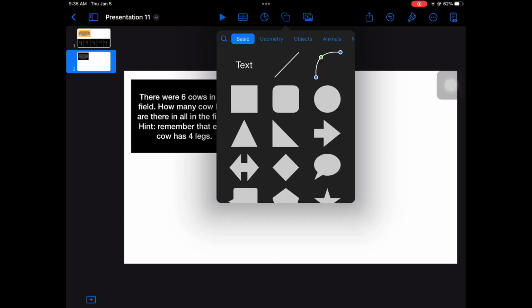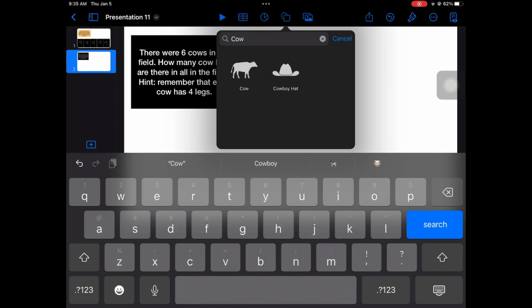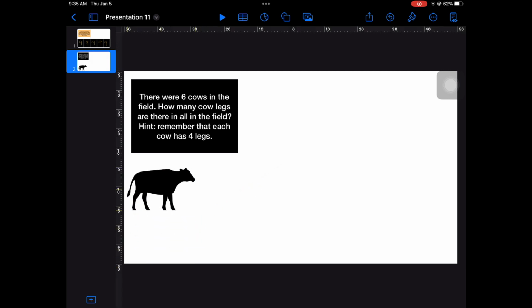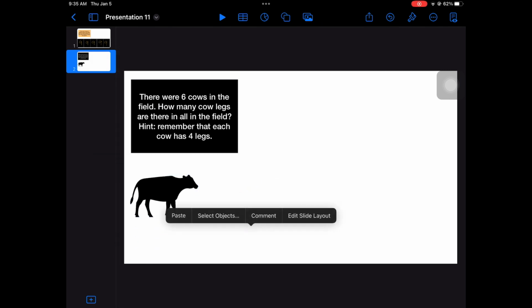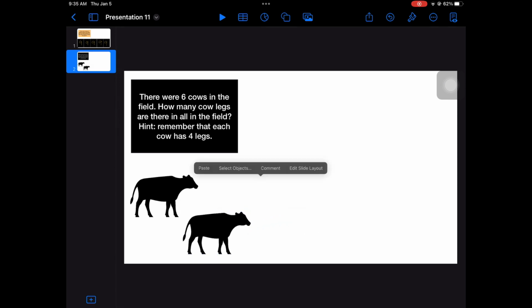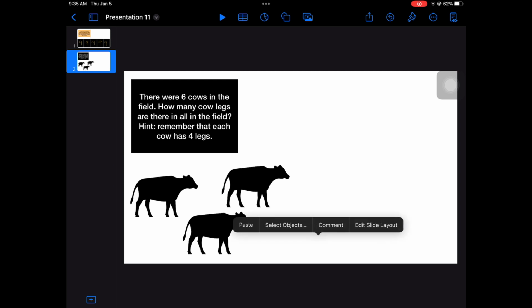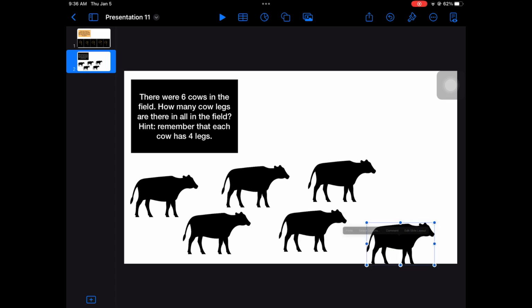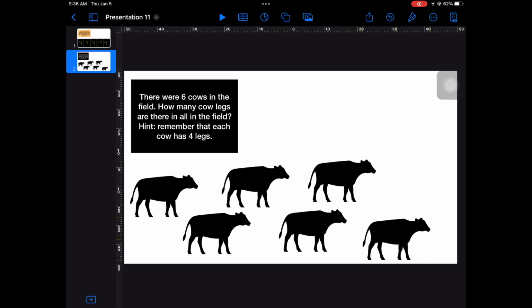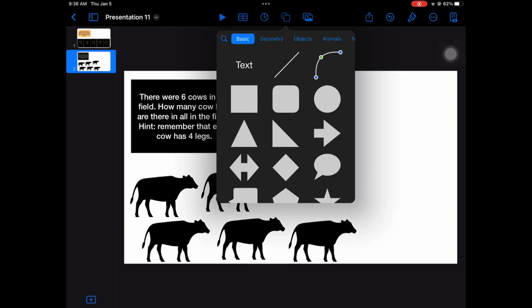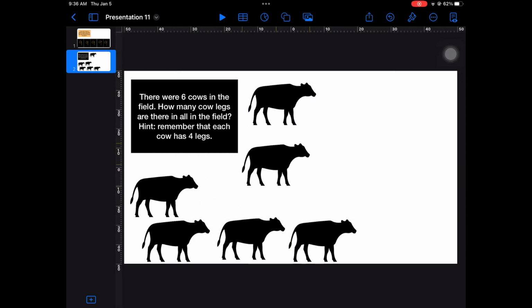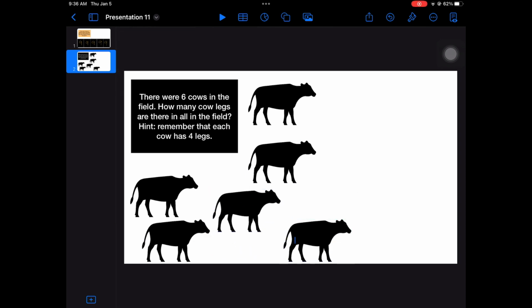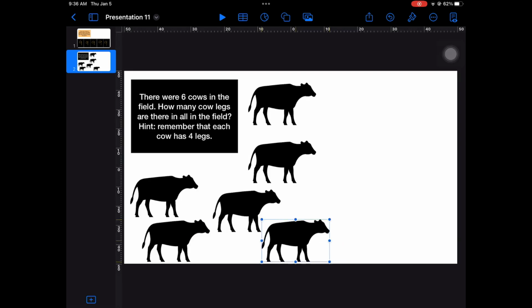So now I'm going to go back to my shapes button. I'm going to click my search bar and I'm going to search cow. And there he is. So now I need 6 cows, and so I'm going to go ahead, put my 6 cows in here and arrange them on my screen the way that I want them to. I want to make sure that I leave enough room for my friend to solve my problem though. So I'm going to have to maneuver these around to make sure that they go in the right spot. Okay, so I have my 6 cows. I'm going to move them off to the side so that I can give that whole right side to my partner so that they can solve it.